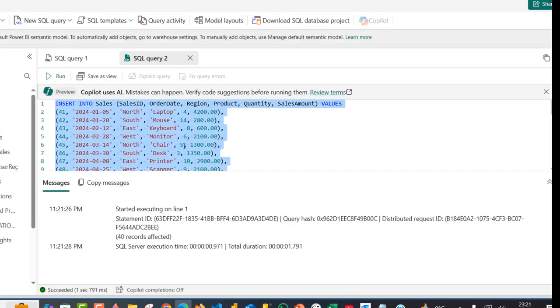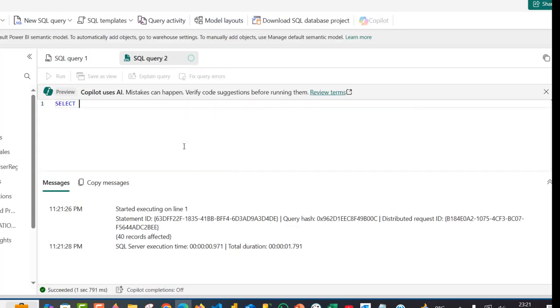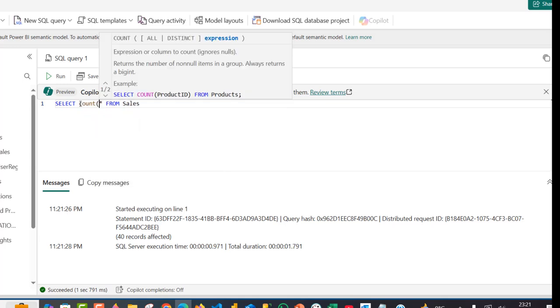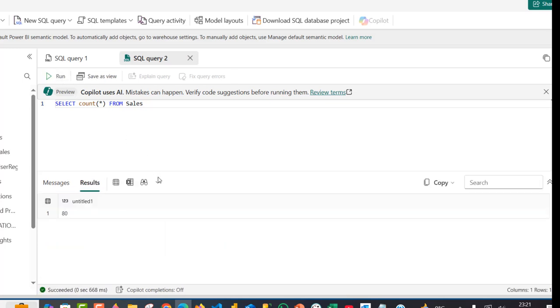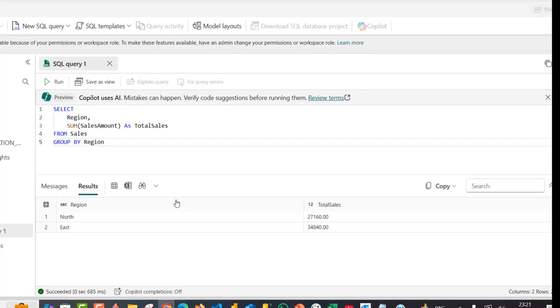Now let me quickly get rid of this and perform a simple select star from the sales, or let's just count. Previously we had 40. Now when I use the count aggregate function around this, we should have a total of 80 records. There we go. That's cool. Now I'm going to come back to the regional manager one. Now before I click on this run, pay attention.